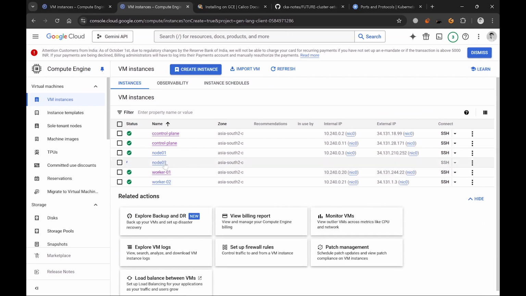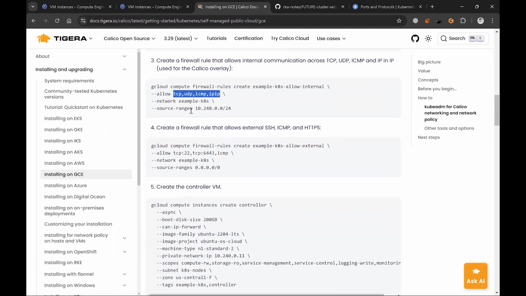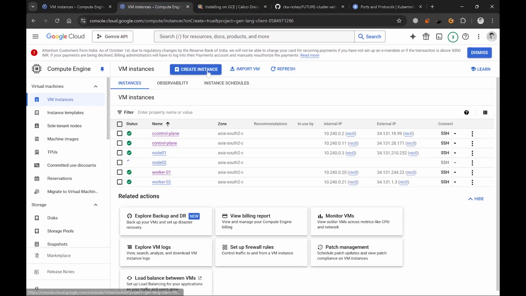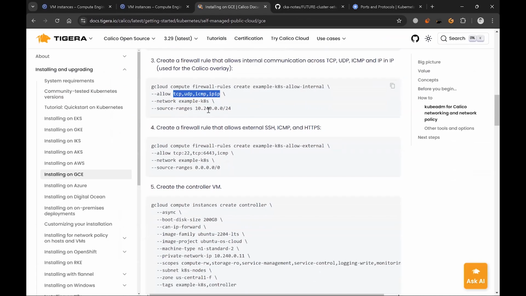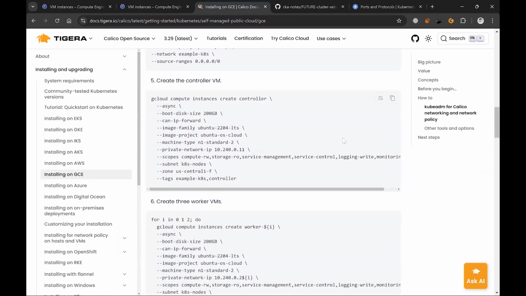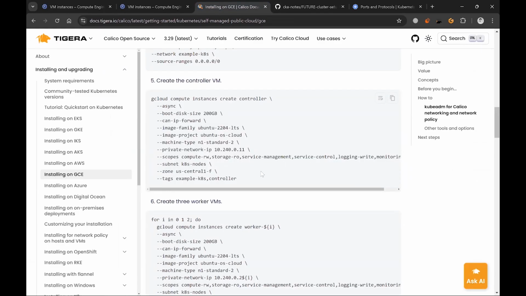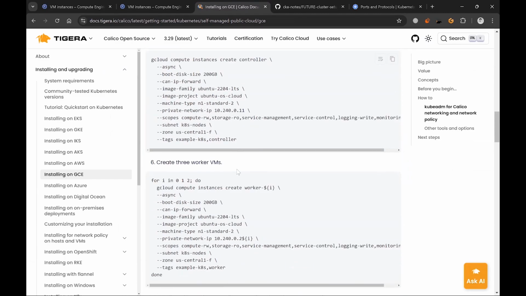It will take some time and node 02 will also be up. We did not look at this again, but in this case, we created two firewalls. Here also two firewalls are being created, one for the external communication and one for the internal communication. So you can have a look at these things. These are exactly the same thing that we did, but through CLI commands.